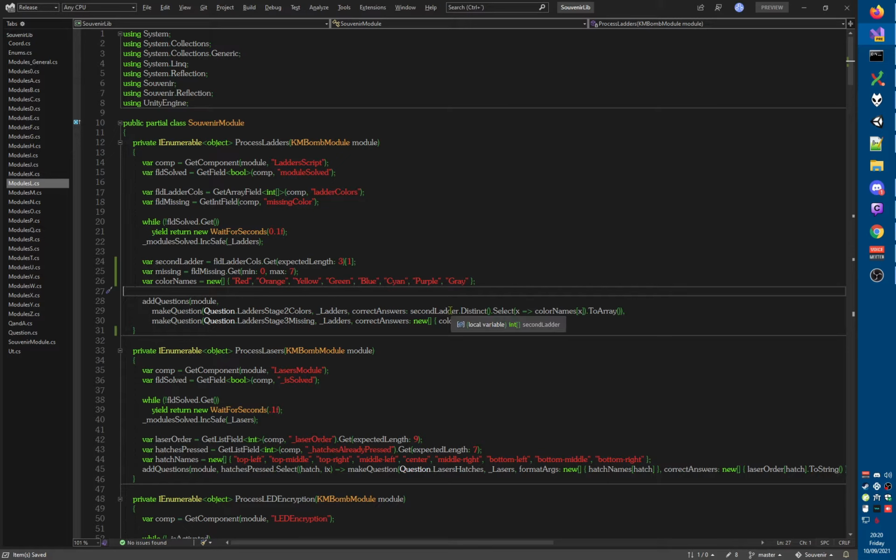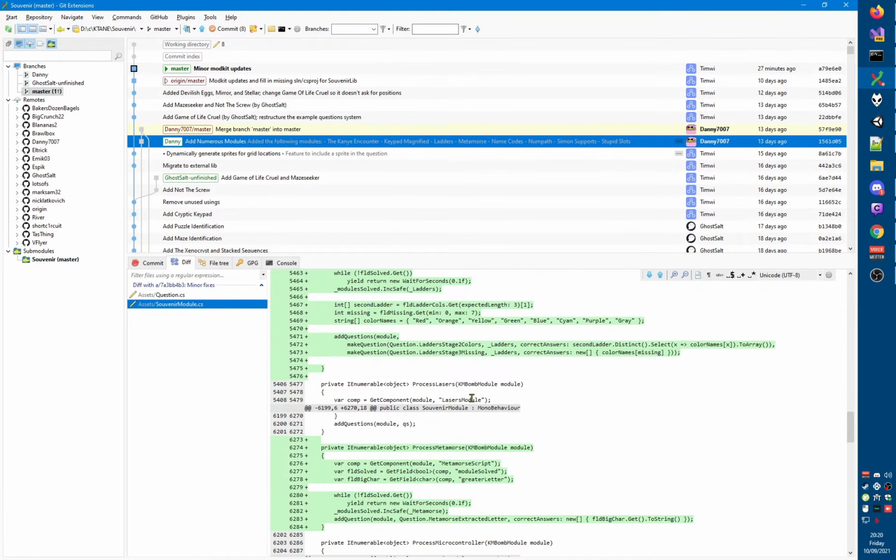So this uses .distinct, right? Okay. So the correct answer is, yeah, these are distinct color names. And then, right, so the colors that were in stage 2 are these, and the colors missing in stage 3. Yeah, okay. Oh, I see, it's just one color. This is presumably a single index into this array. Very good, okay. This looks perfectly cool.